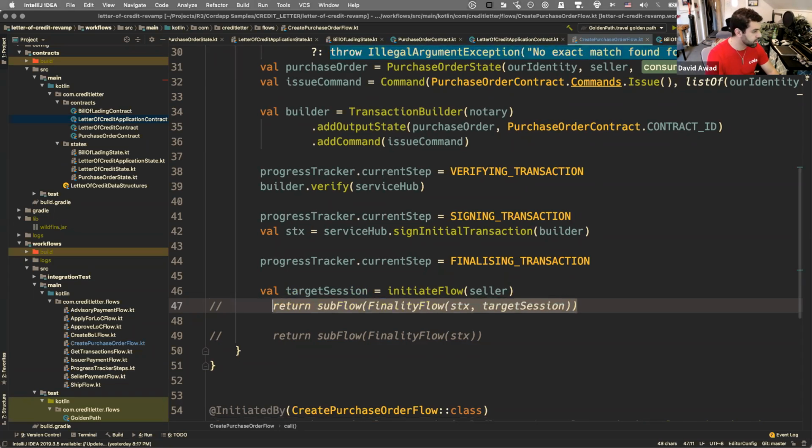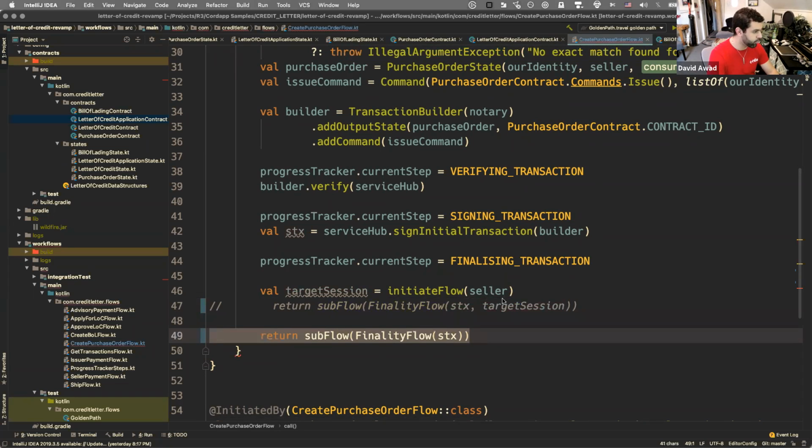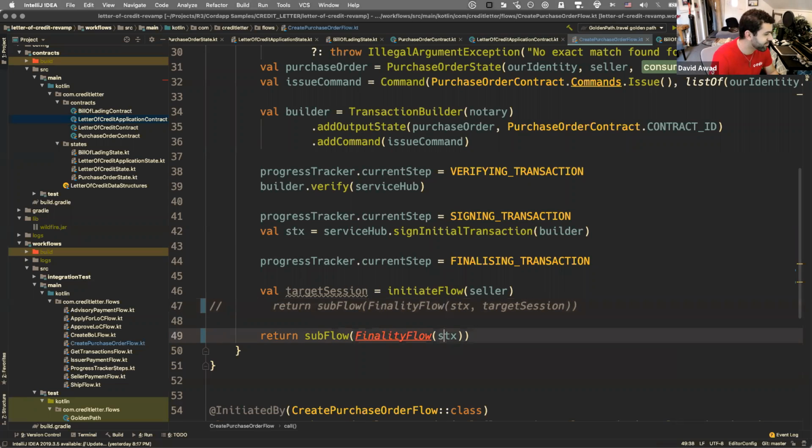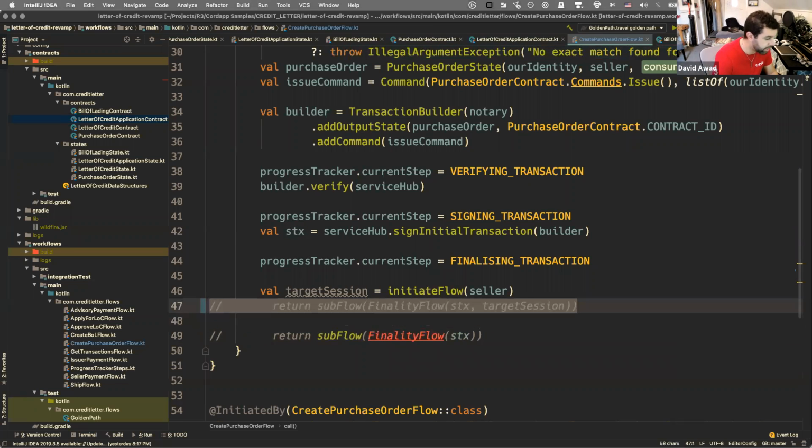If you have an idea, you won't have to hold it for too long because I'm going to give away the answer here. If you look inside the documentation, we do have a little bit of nice IDE notes that you can use. Finality Flow is unsafe because it requires nodes to automatically accept notarized transactions without first checking their relevancy. Instead, you should use one of the functions that require flow sessions. So there's a fun fact for you. It's dangerous, and this makes sense, to start signing your transactions before you've made sure that other people around you are aware of them and willing to do things with them. Let me comment that back out just for the sake of thoroughness.